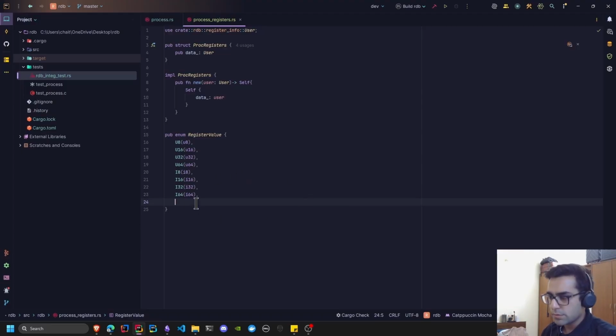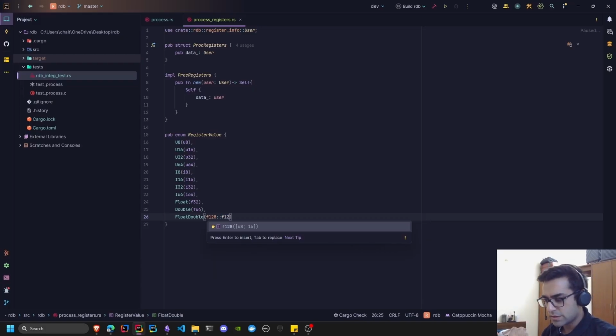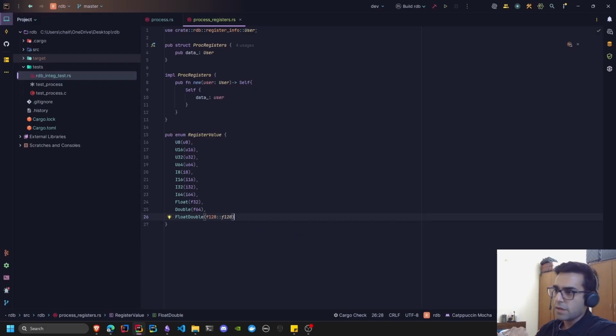The others are floating points. So float is going to be f32 in C++ land, and then we have double. So double is f64, and this is why we needed the dependency, because we do not have f128 built into Rust. So this is the data type that we need for long double.